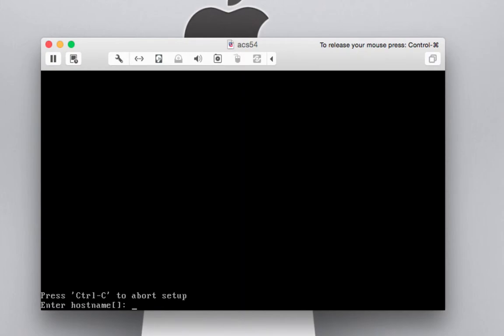Okay. Hostname, I will just put ACS01 because I might have another ACS02, so that's why I put 01. You need to put the IP address. This is a very important part.